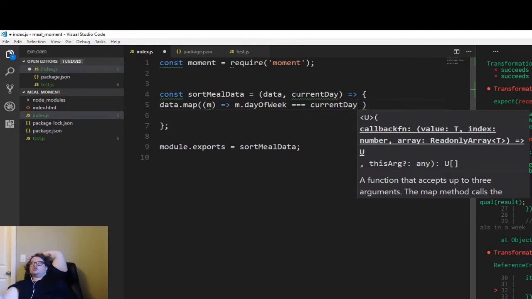And then what does it do with it is my question. I mean, how does it sort with map? Maybe it should be filter or reduce. But filter, I don't know.